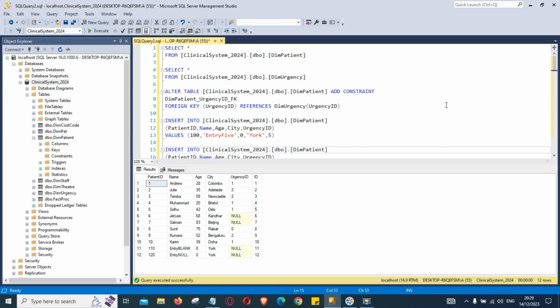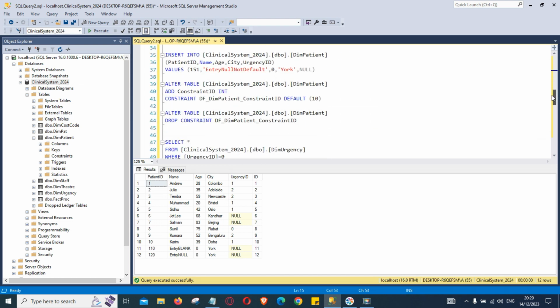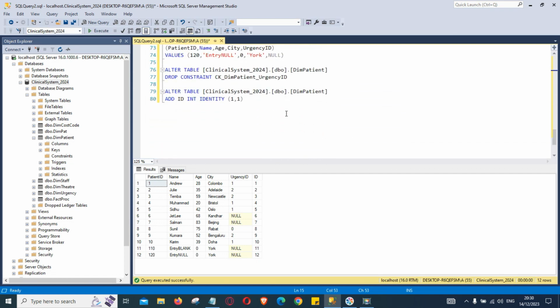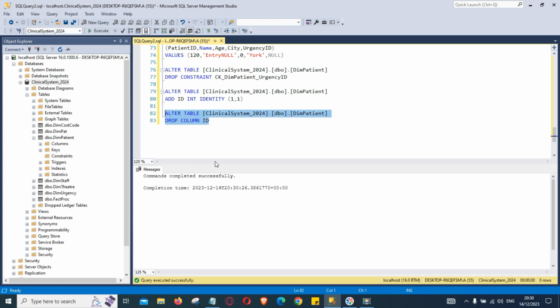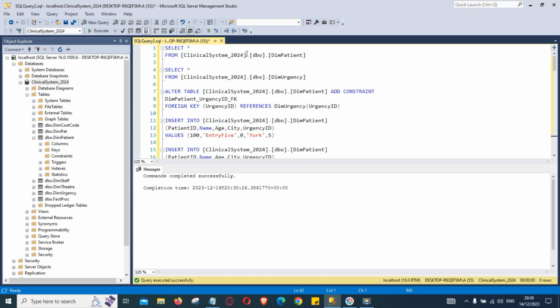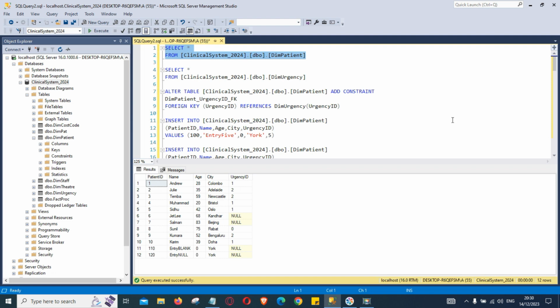We can try with a different seed and increment. Please bear in mind only one identity column is allowed in the table. So if we want to create a new one, we need to drop this identity column first. Let's copy this code again. And then we need to type drop column ID. So if we run that, our identity column should disappear. As you can see, that's gone.